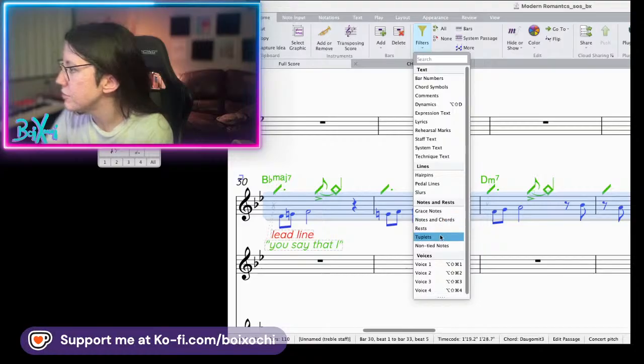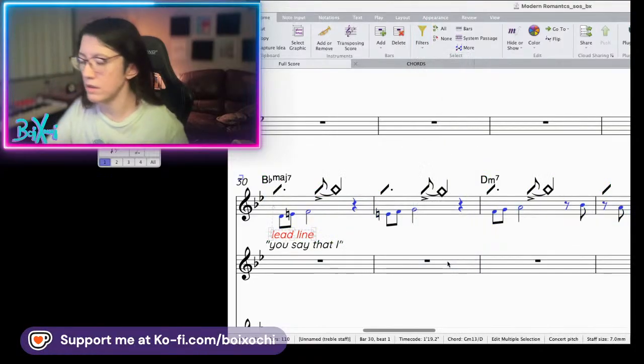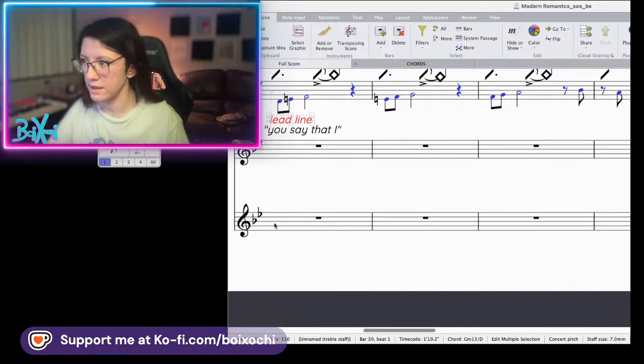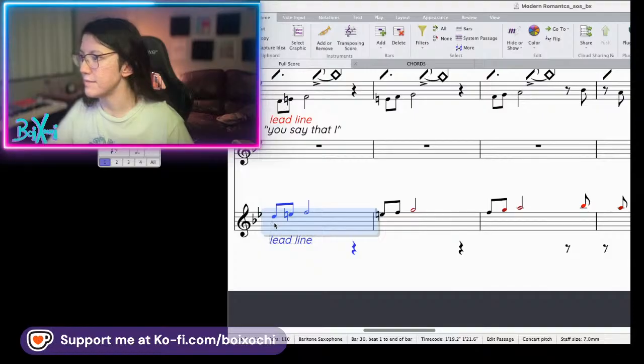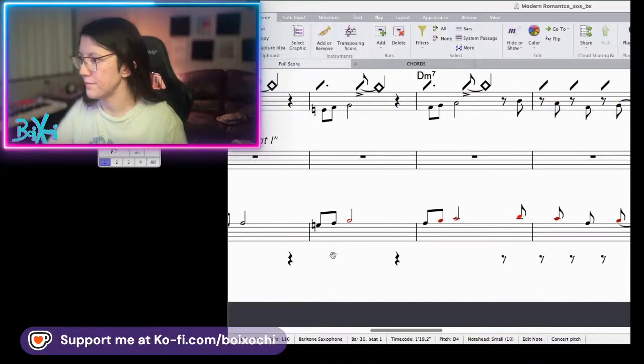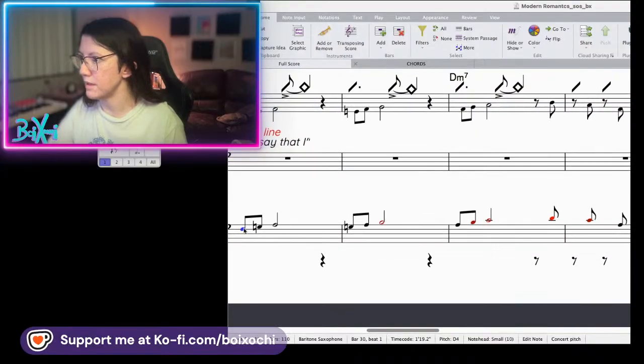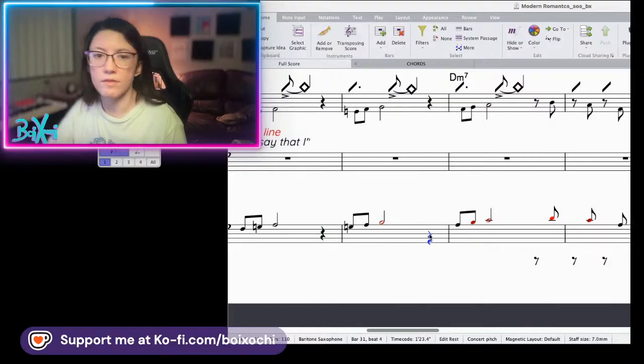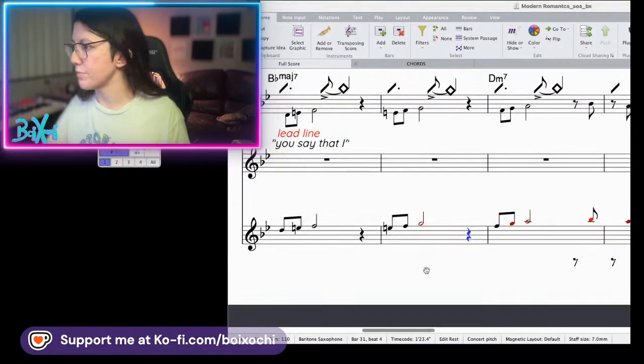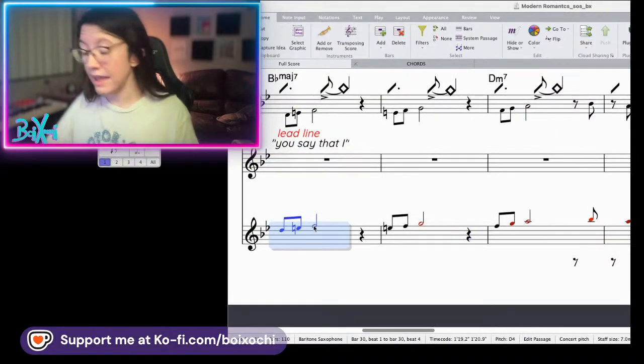Let's do voice one, copy, and then paste. We don't need this. Maybe give it a harmony. No. Why isn't this moving? There you go. Can you see this? Yes. Not everything needs a harmony.